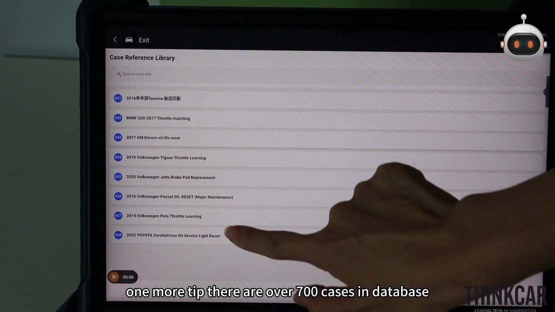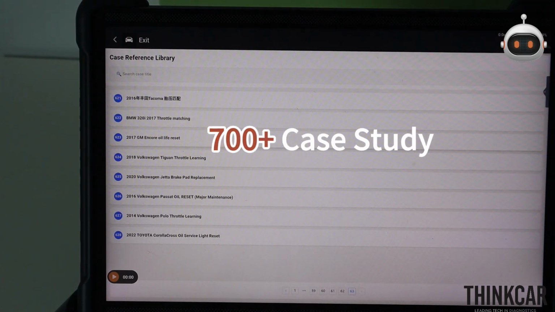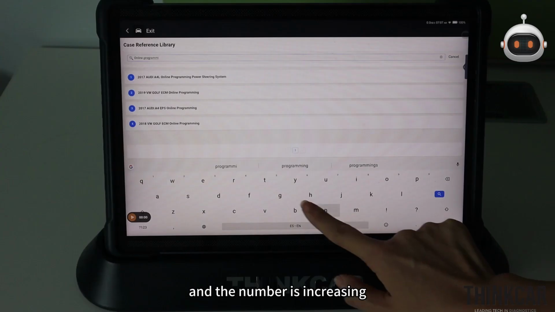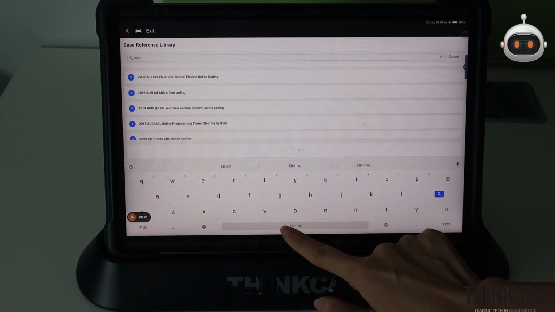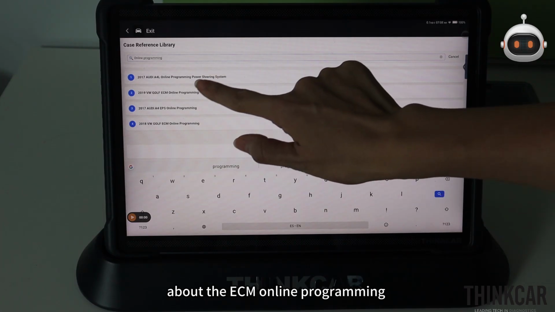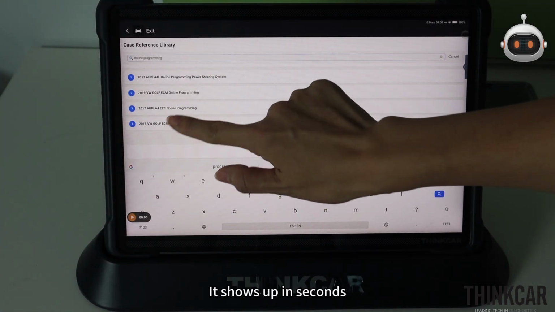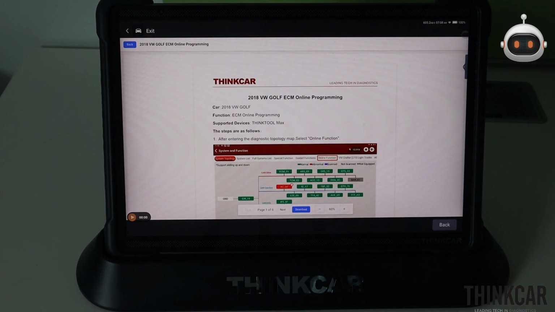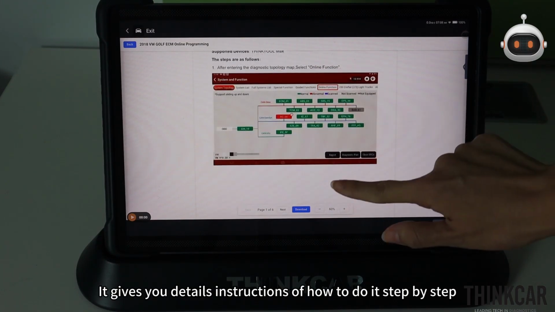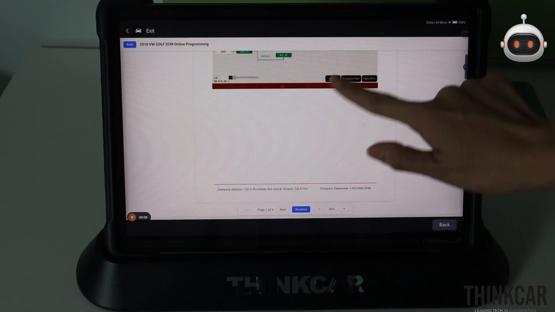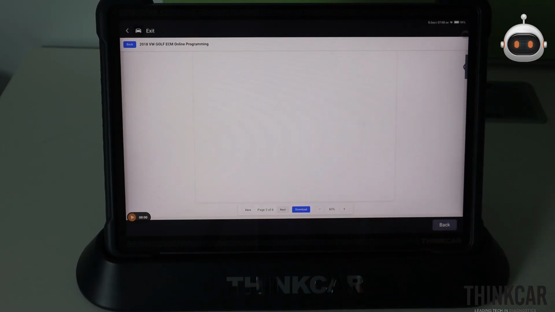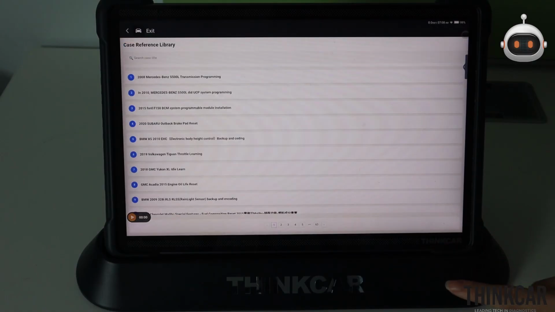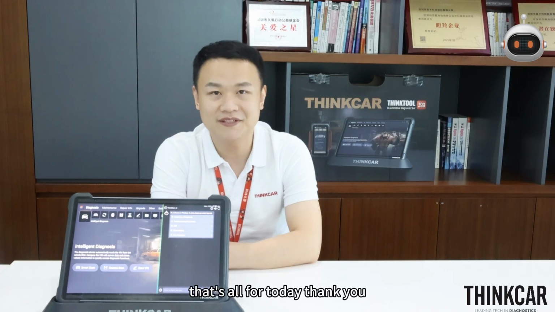One more tip, there are over 700 cases in the database, and the number is increasing. For example, I want to search for a case study about ECM online programming. It shows up in seconds. It gives you details and instructions of how to do it step by step. And of course, you can download it as well. That's all for today. Thank you.